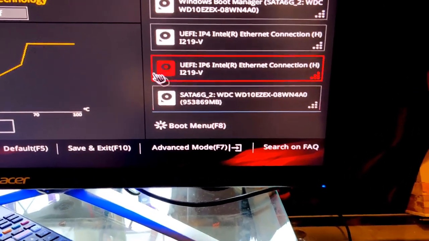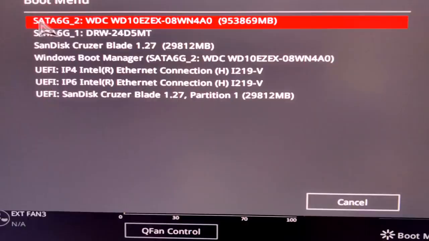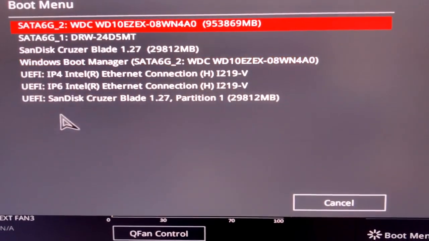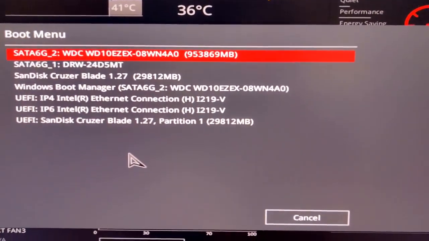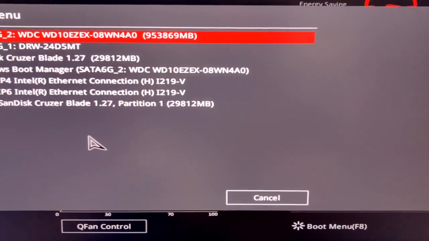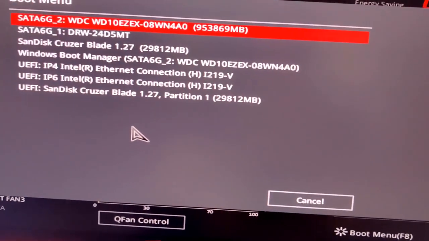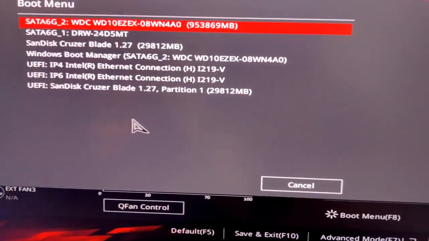And you want to find the boot menu, which isn't loading for some reason. There we go, boot menu. Now we're going to change this to our USB flash drive. Now here's the thing. If your USB flash drive isn't showing up, restart the computer until it shows up or disconnect your USB devices. That's what I've done personally because the first time it wasn't showing up.